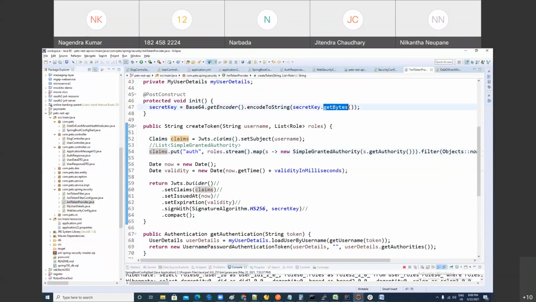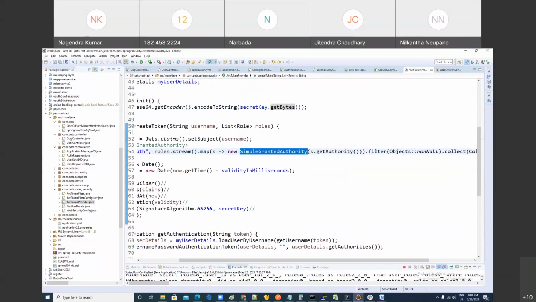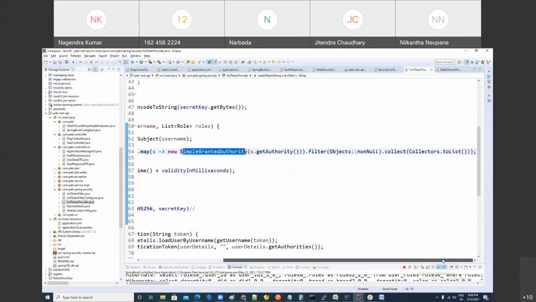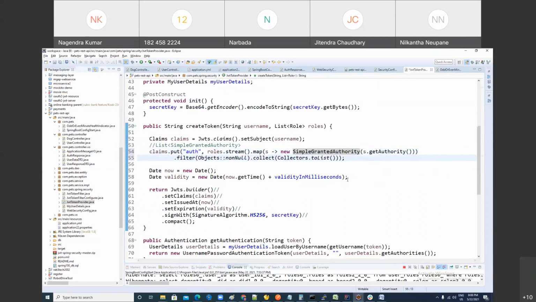You know role? This role I'm converting into a new simple granted authority. I'm converting the list into a list of simple granted authority, right? So this is Java 8 syntax.